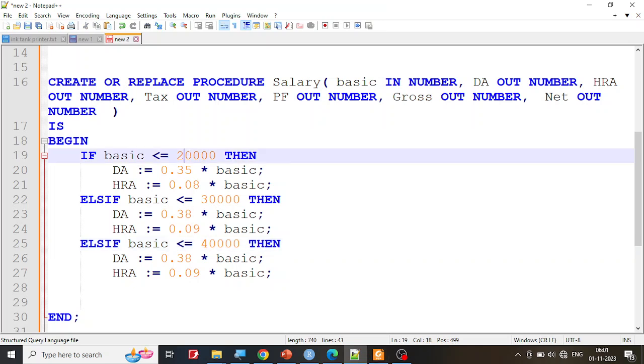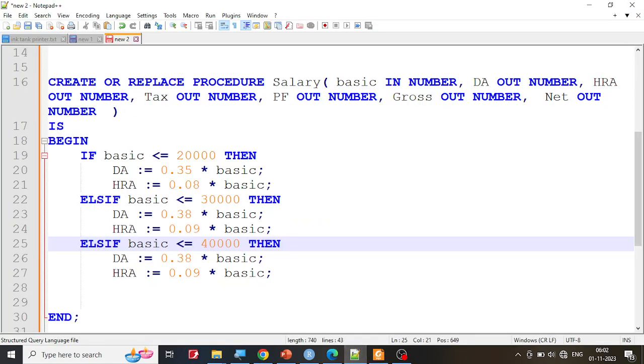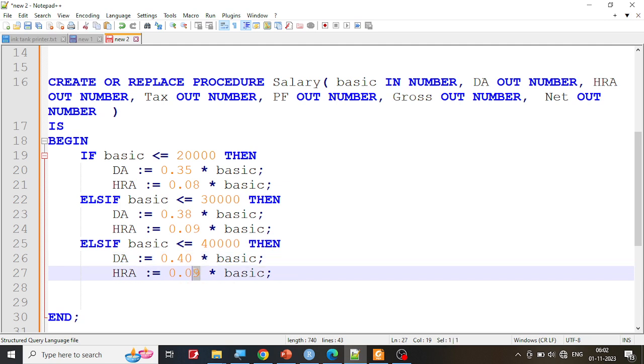It is not less than 20,000, it is not less than 30,000, so it must be greater than 30,000, and now the condition is that it must be less than 40,000. What are the limits? One is 40, another is 10%. So this is 40. The next one is 10%. How do you write 10%? The 0 before has no meaning, so I am going to just write 0.1.